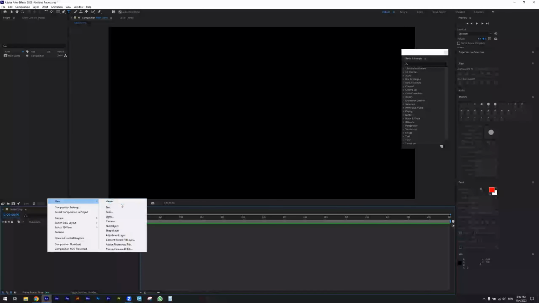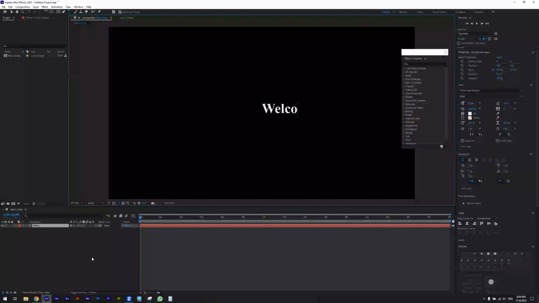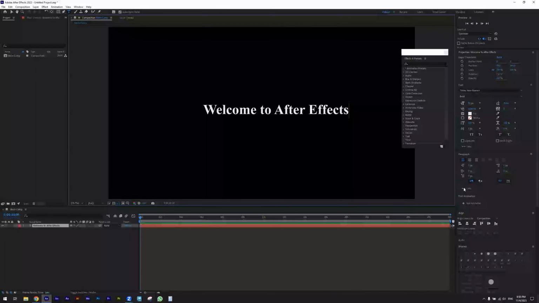Let me try to add a new text here. For example, welcome to After Effects. If I have this text, there's a lot of attributes and parameters I can fix or modify or adjust to manipulate the text to make the text more attractive. For example, here inside the text menu in the right, I can modify a lot of tools here.